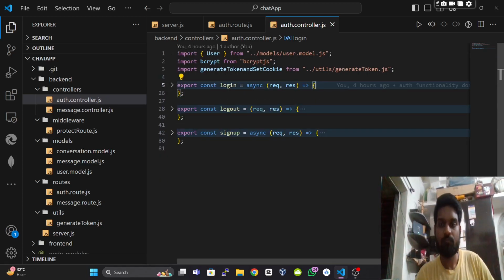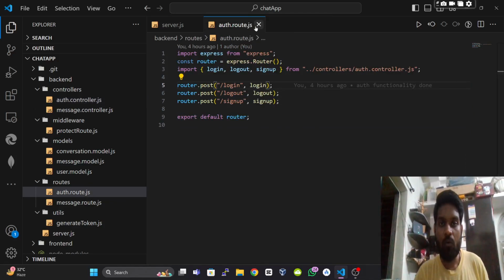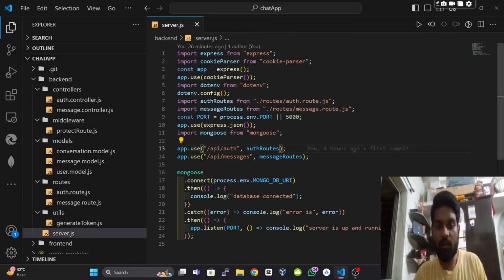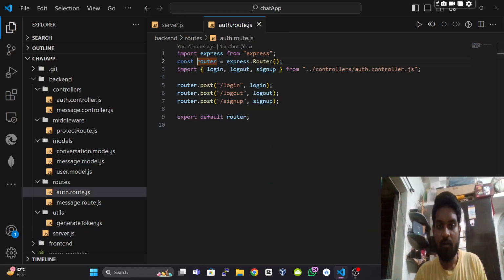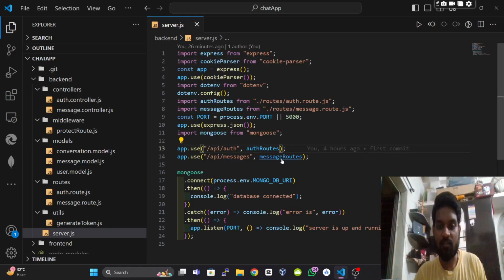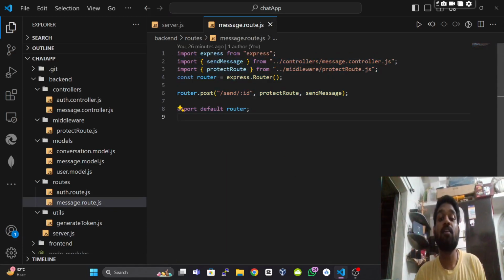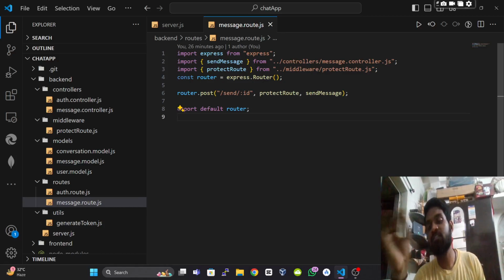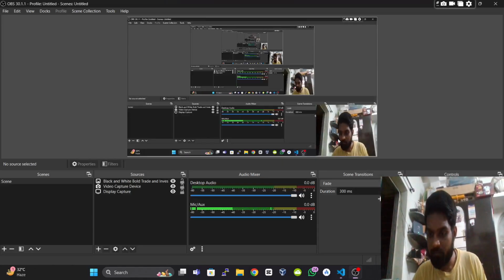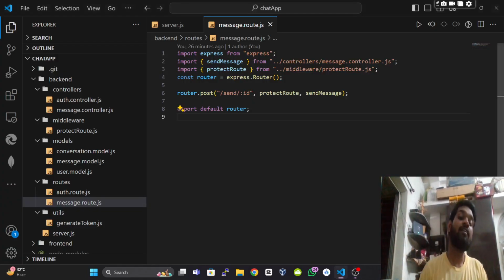Now, this was the auth controller, right? Now let us move on to the messages. What is this messages? The message is basically the route function, the route where I am trying to send and then receive the messages, right?